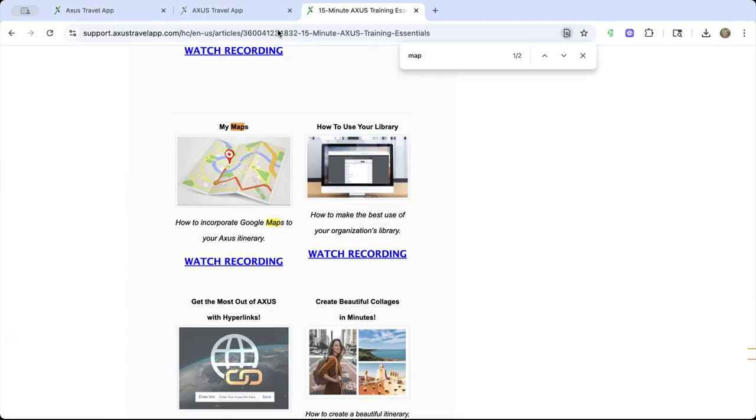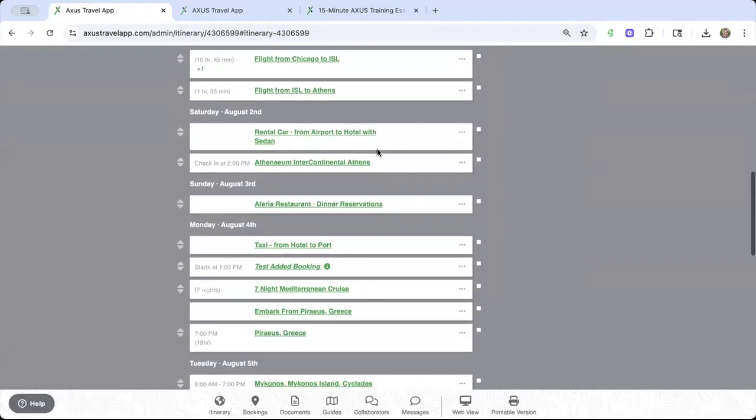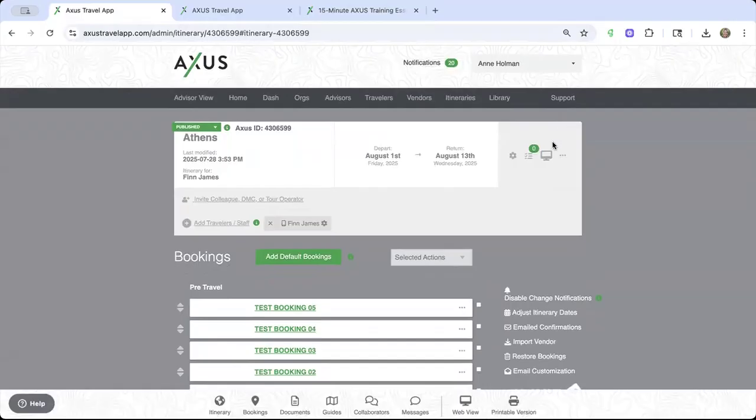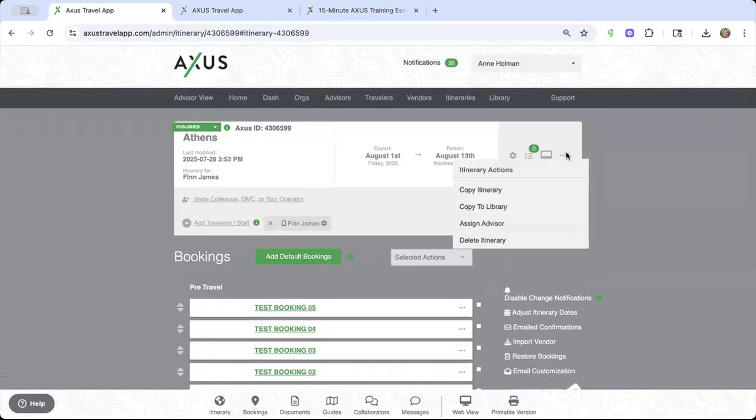Sample itineraries. When you first get an AXUS account, you should have those sample itineraries in your account. I can make a copy of this. Trying to think how many. Okay, there's several people on the call today.